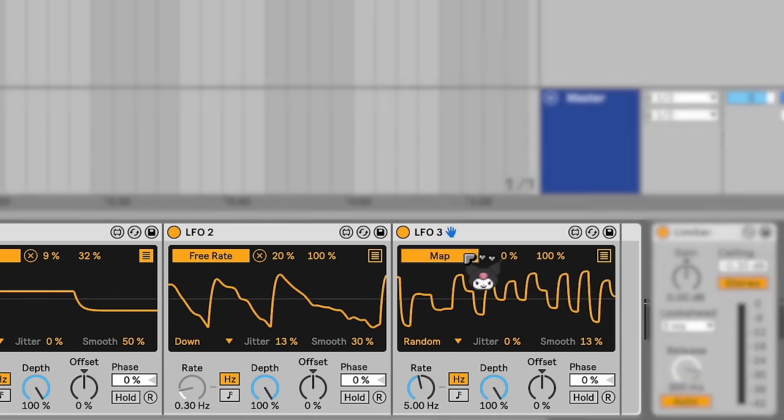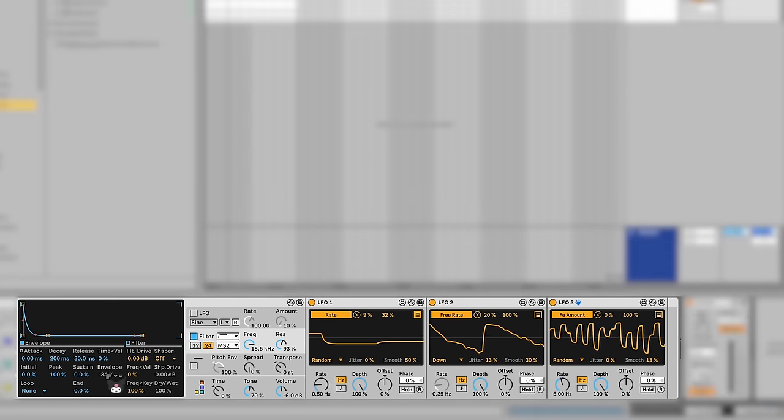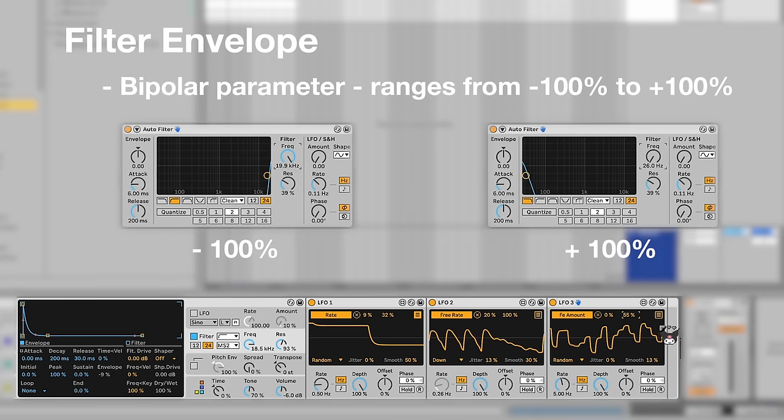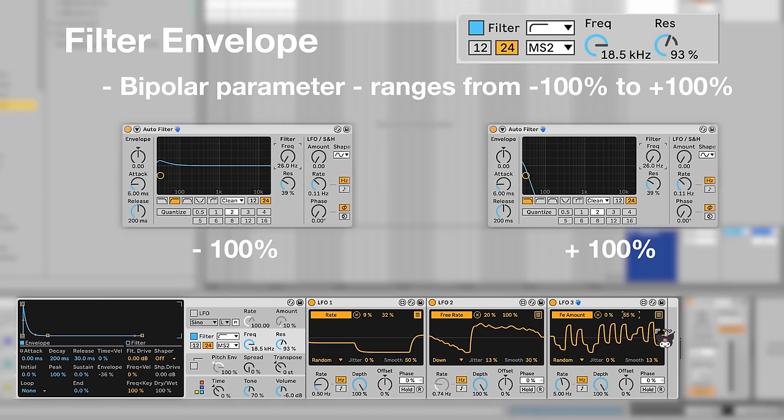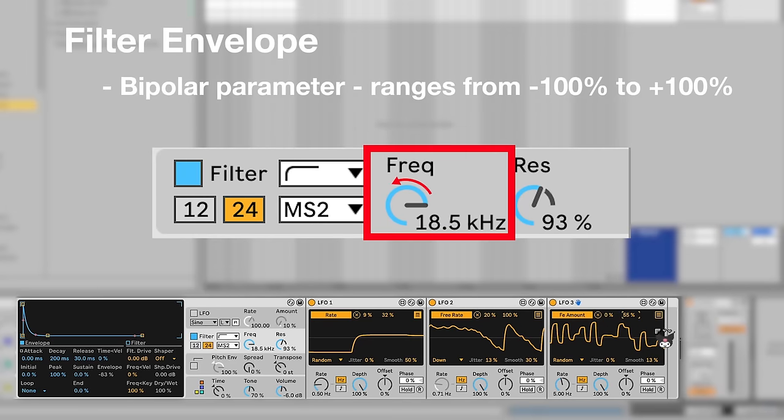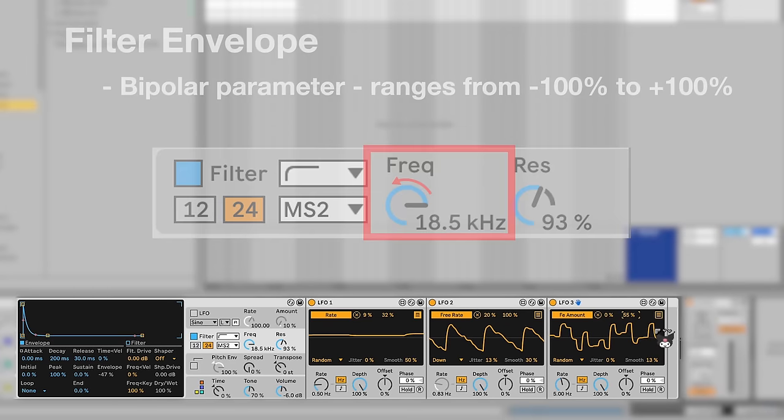Now, map LFO3 onto filter envelope amount, and then lower the max modulation value to 50 to 55%. This is due to the fact that filter envelope amount is a bipolar parameter which ranges from minus 100% to plus 100%. Since our cutoff frequency is at highest point, we need only negative values for the filter envelope modulation.